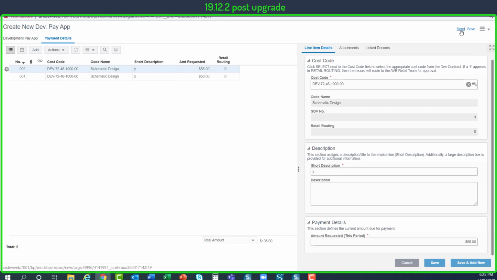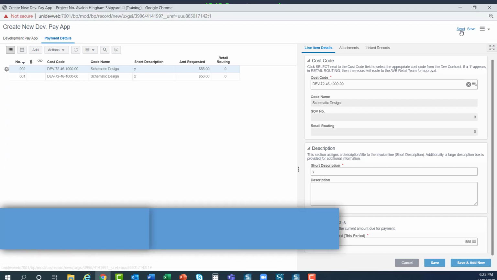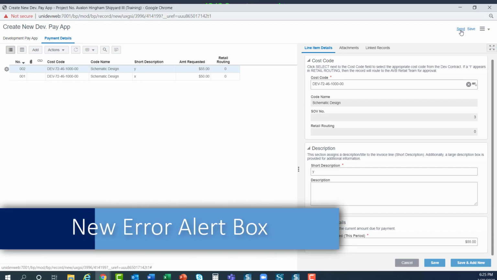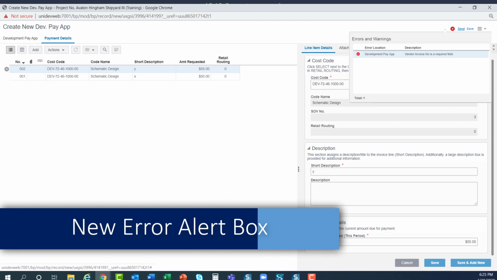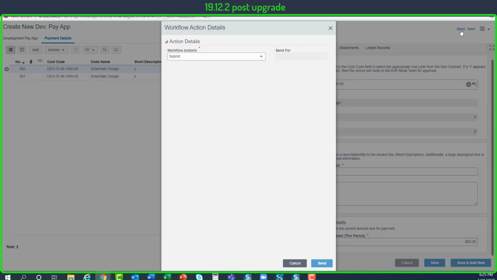We'll say that we're ready to send this record forward, so we'll click Send. If you've made an error or forgot to attach something, you'll receive an error message like this one. If there aren't any errors or you've corrected them, then you'll be able to move forward. Because we created this record, the only option is to submit for your workflow action, but you can see what it's being sent for and who the record's going to. When you're ready, click Send.